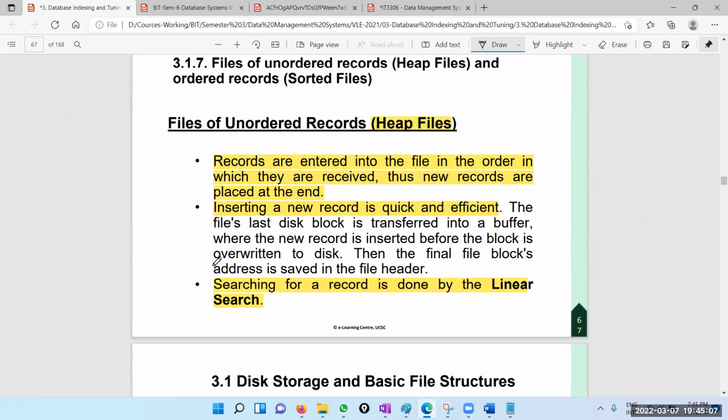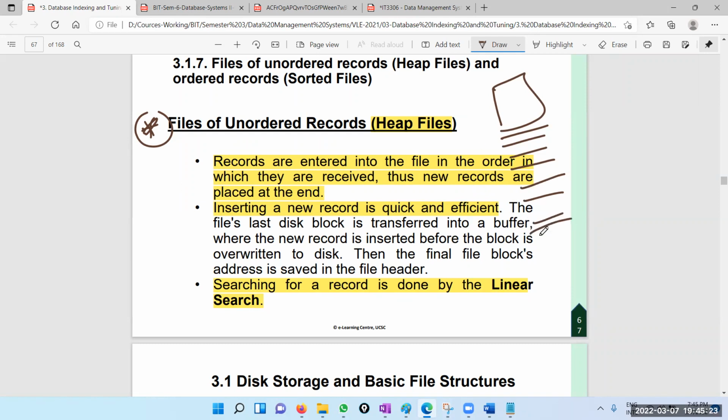Then the types of files. This is very important. The examiner is going to ask questions on these things. A heap file means you are just adding the new records to the end. Whenever a new record comes, you add it to the end.